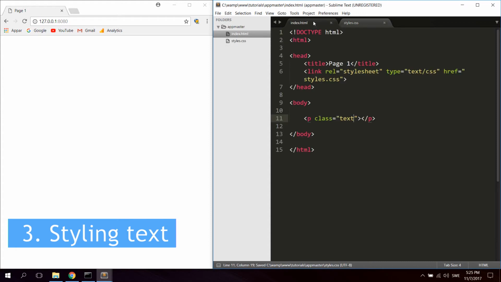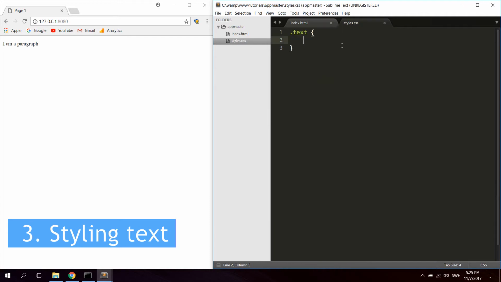Let's open up index.html and just add some text inside here. We can say I am a paragraph. So you can see we got some text over in the browser. So now we're just gonna take a look at some really basic styles for text inside an HTML document. This will come in handy later in React Native.